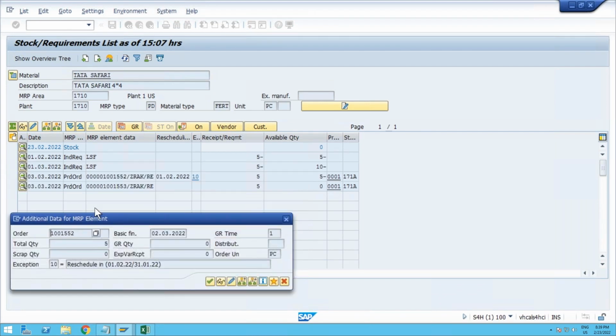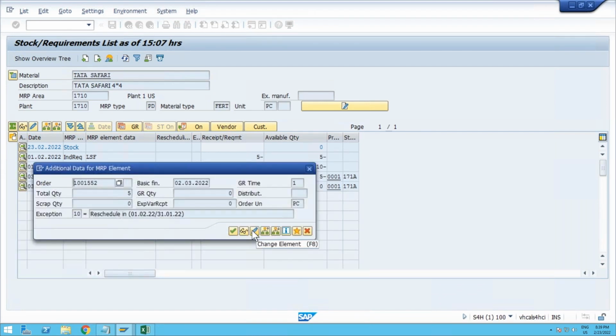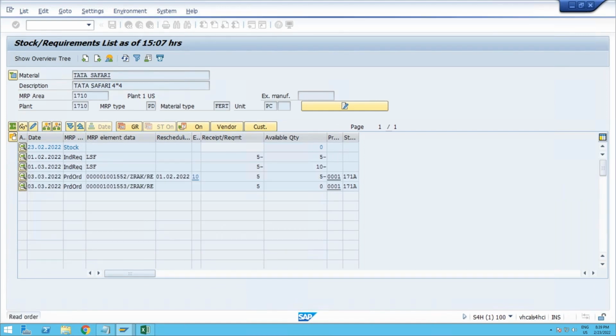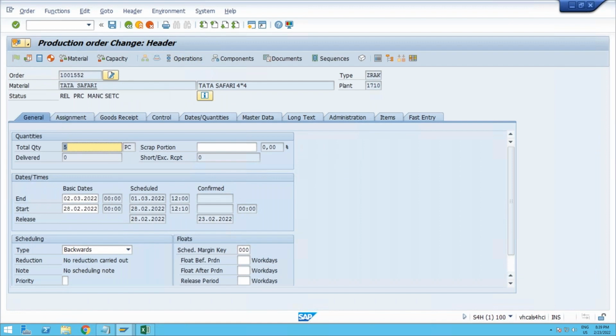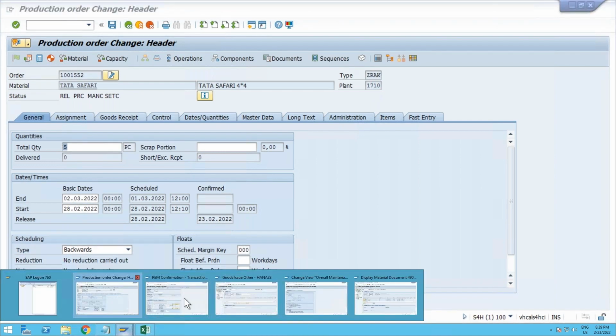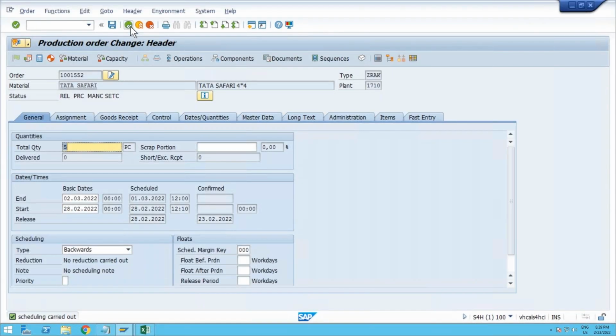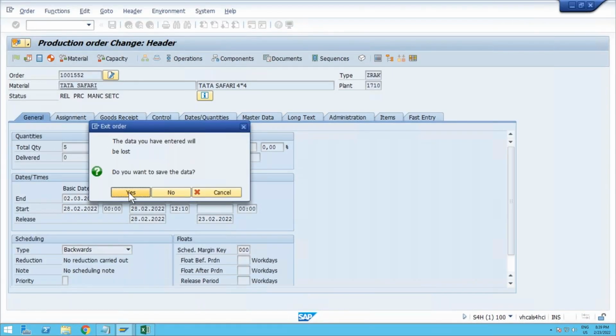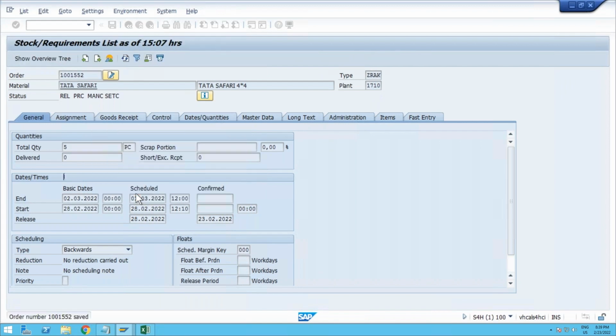This is already a production order you have created. So when you have this plan order with the same dates, in planning, in plan orders also, you have this option of scheduling. Let me show you. This is already released, so we cannot do anything here.